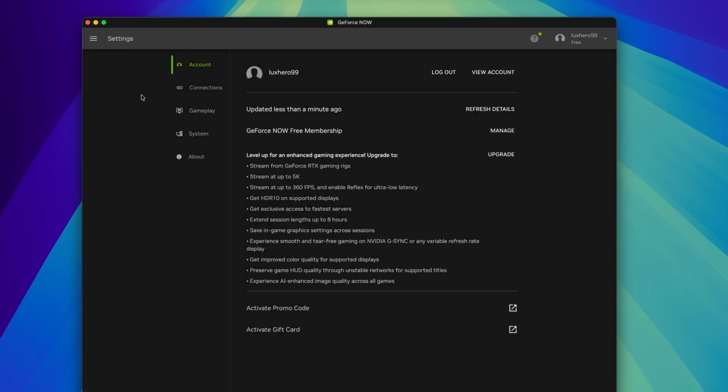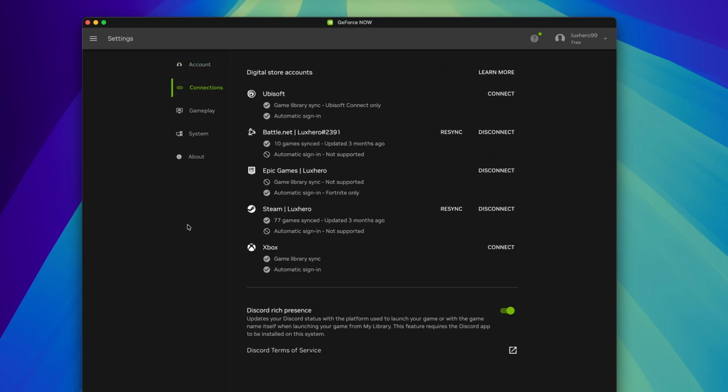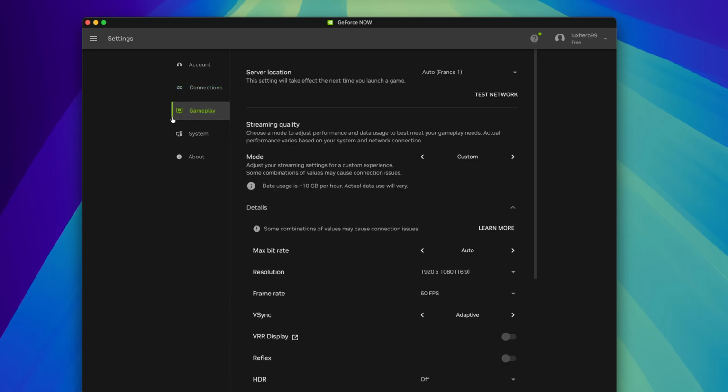Navigate to your settings and go to the Connections tab to sync your game libraries. If your games don't appear in GeForce NOW, click Resync here. It forces GeForce NOW to detect any newly purchased titles. If your library doesn't sync, you can still search for the game manually in the GeForce NOW library. Just make sure it's supported on Steam or Epic.